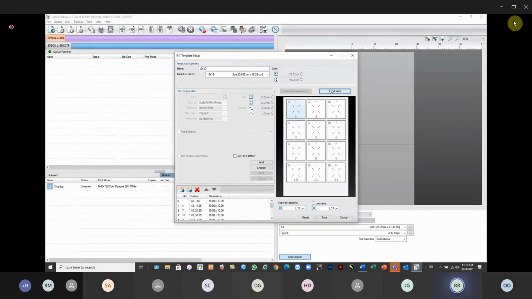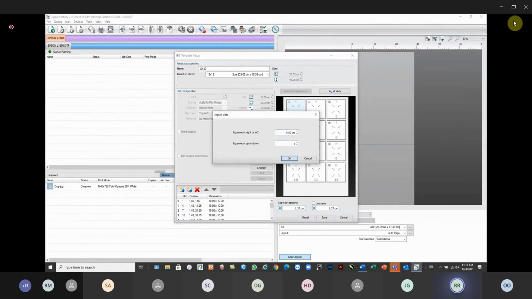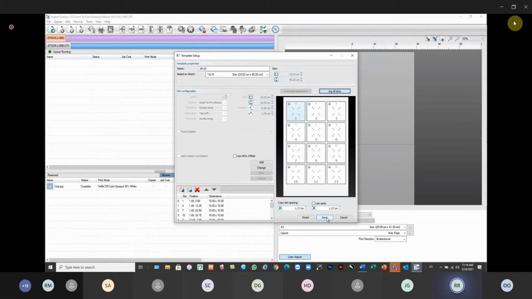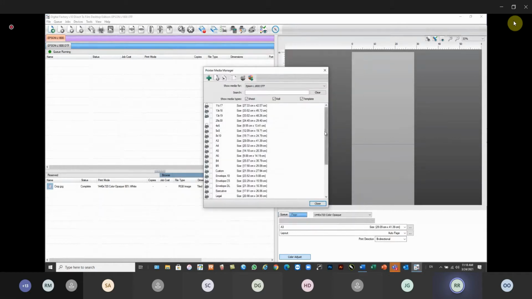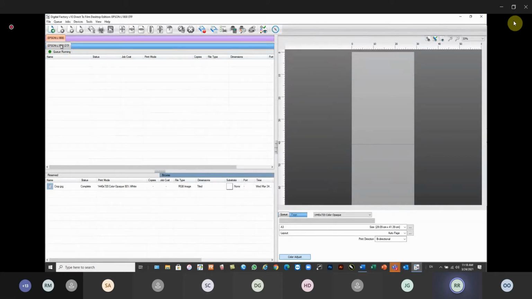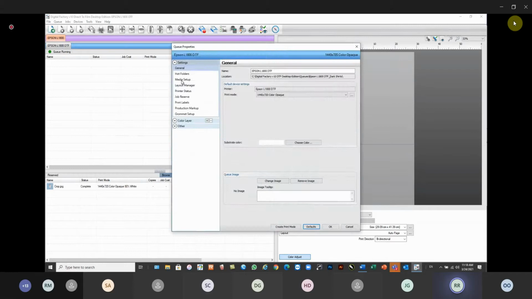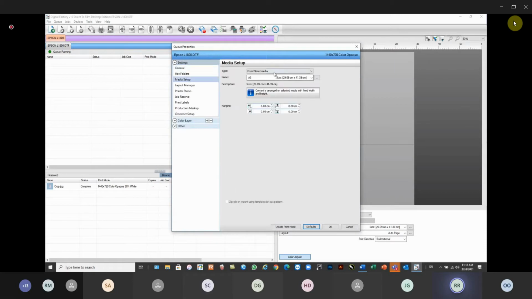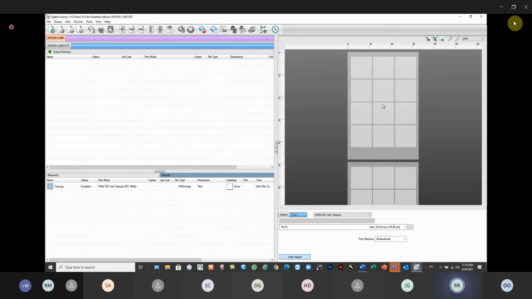And if I want to drop them down some, maybe 2. 2 might be much. 1. Yeah. So if I go ahead and save that, I now have this new template down here called 10 by 10. Click close. Now if I open the queue and go to my media setup and select template media, 10 by 10, click OK. Now I've got these templates.